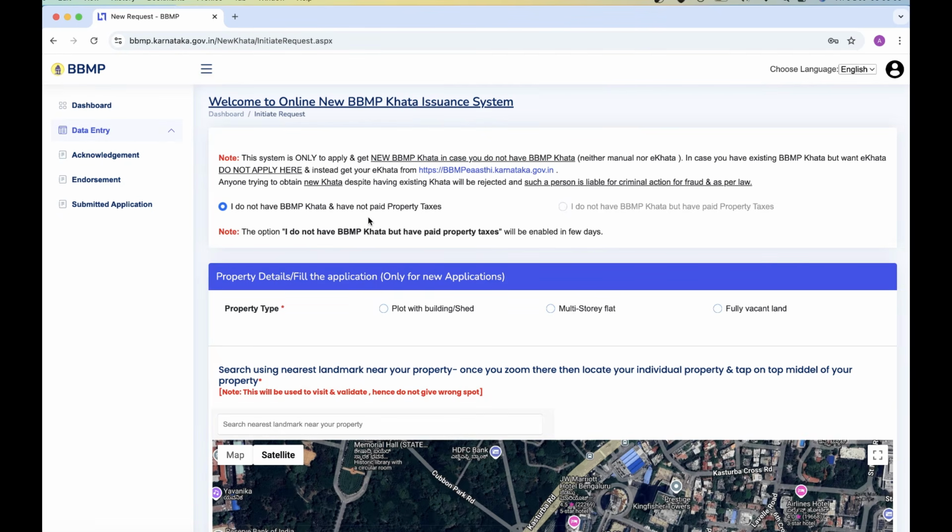In one situation, you do not have a BBMP Khata, and you have never paid the property tax. In the second situation, you do not have a BBMP Khata, but you have paid property tax. The procedure is almost the same. The only difference is, if you have never paid the property tax, you will have to pay the taxes, and only then will you get the new BBMP Khata. I will run through the workflow for I do not have a BBMP Khata and have not paid property tax. The workflow for I do not have a BBMP Khata but have paid property tax is the same, and we will enable it in the next few days.